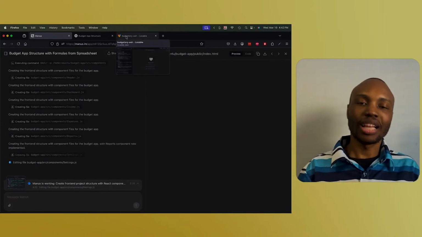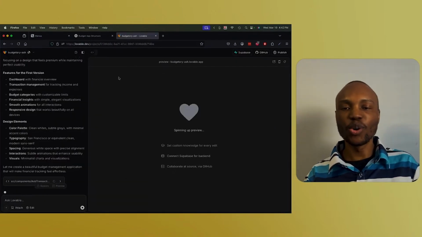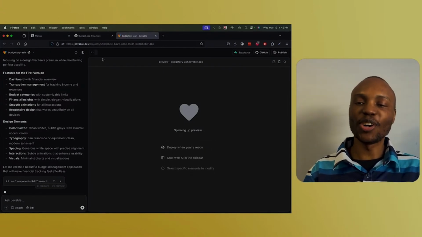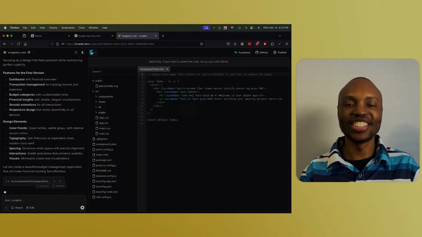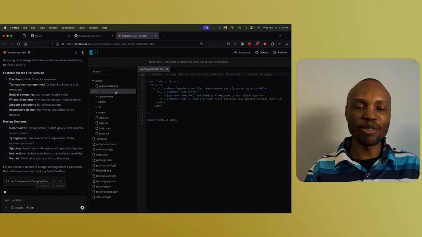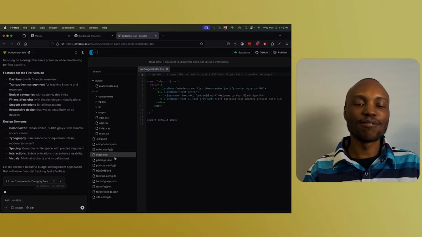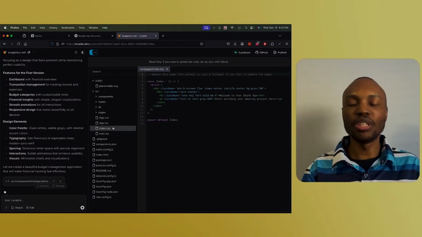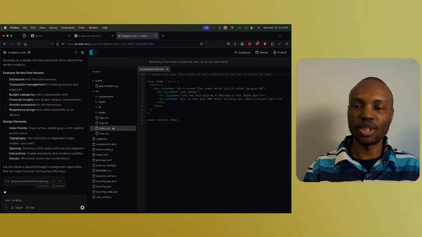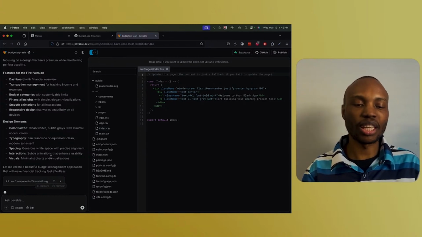Going back, Lovable is still going. It's still going strong, and it's still writing code on my behalf, which is so cool. I love this thing. Look at that. You can see here we have all these folders and files that have been automatically created. All of them have been automatically created. I didn't even have to do anything, and it's still going.